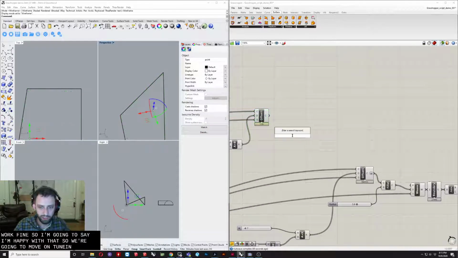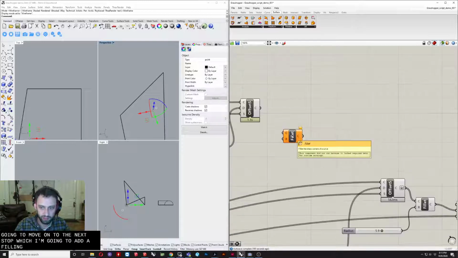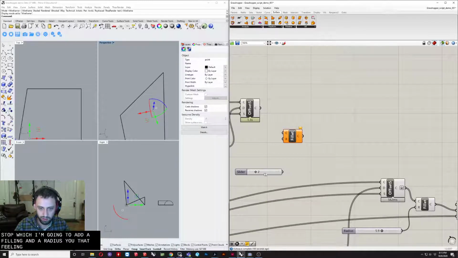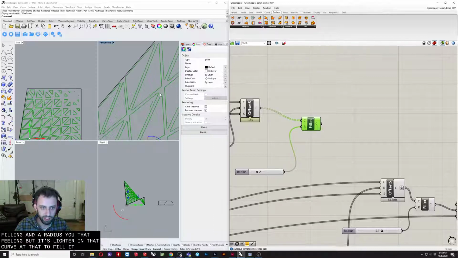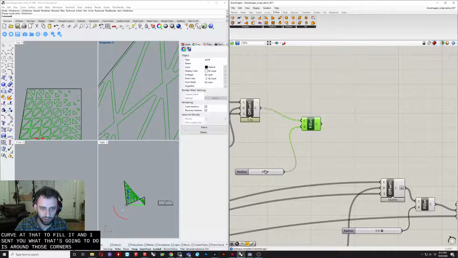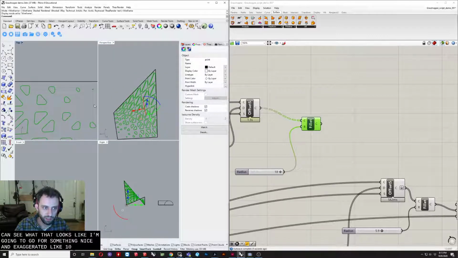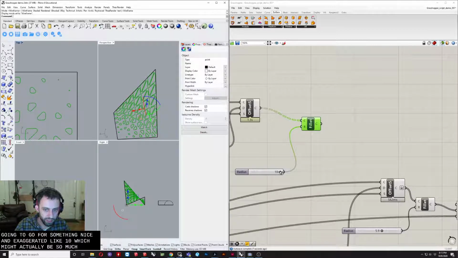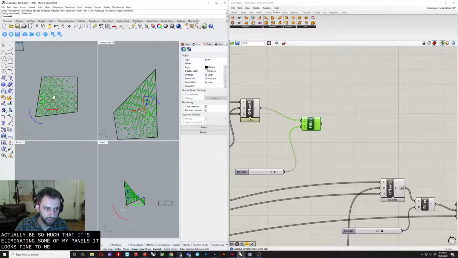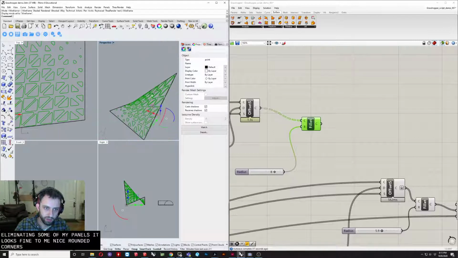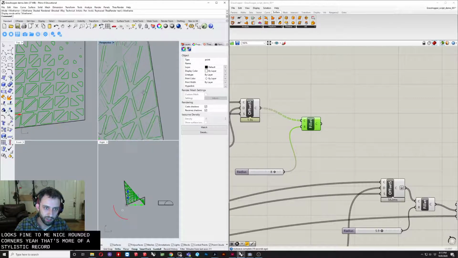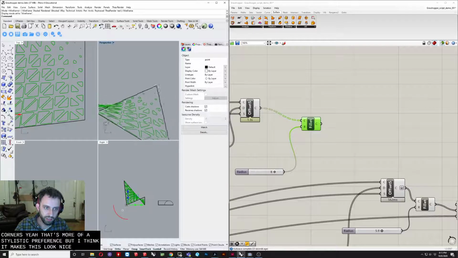So we're going to move on to the next step, which is to add a fillet and a radius to that fillet. I just put a slider in, take the curve, add that to the fillet. Essentially what that's going to do is round those corners. So we can see what that looks like. I'm going to go for something nice and exaggerated, like 10, which might actually even be so much that it's eliminating some of my panels. No. 8 looks fine to me. So nice rounded corners. Again, that's more of a stylistic preference, but I think it makes this look nice and space-agey and interesting.